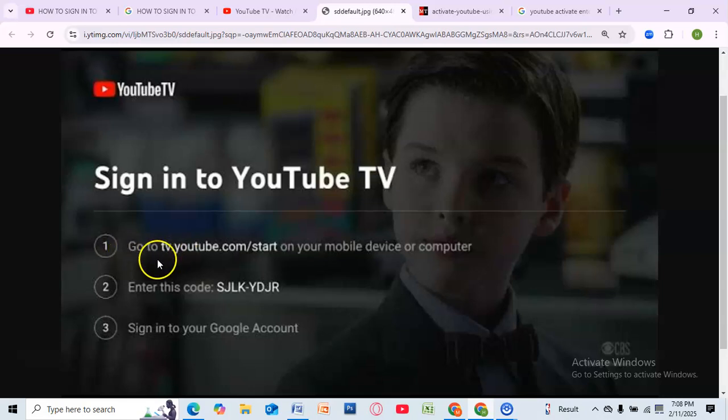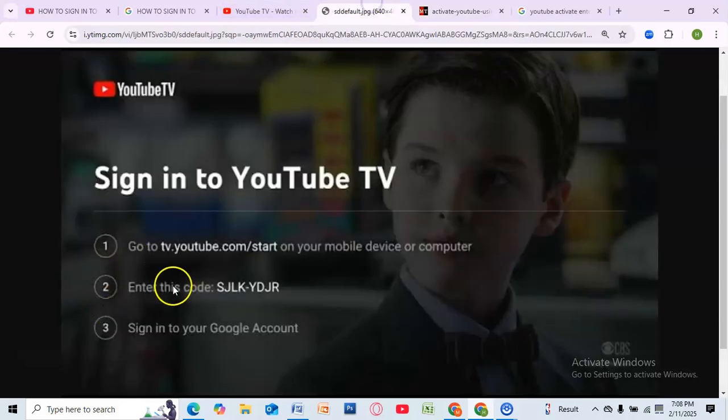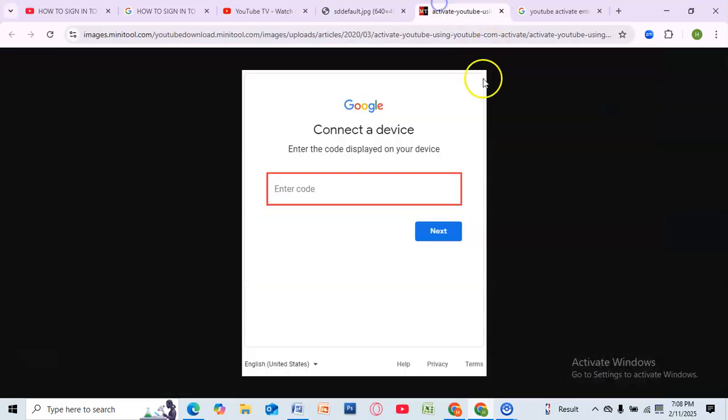First, go to tv.youtube.com/start on your mobile device or computer. If you go to this URL from your mobile or browser, then you will see this page, and enter the code from here. You see this here. This code is your activation code. Enter the code here, then select next.